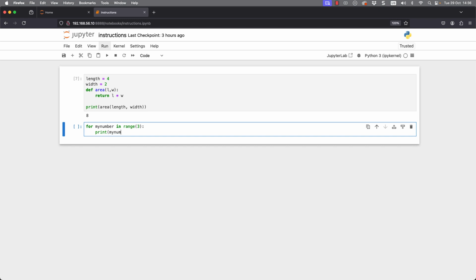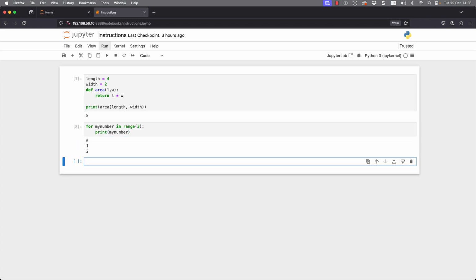And we can then go through and print my number. So we'll see all of the numbers being printed out. It will start on 0, but will stop when it gets to 2. So it stops before the upper number, and numbers by default start on 0. So we get 0, 1, and 2. We don't print the 3.